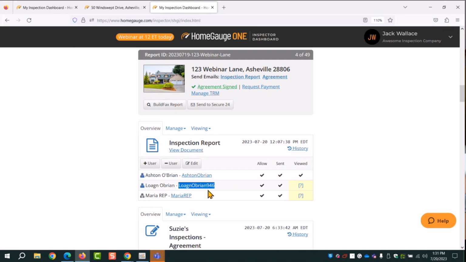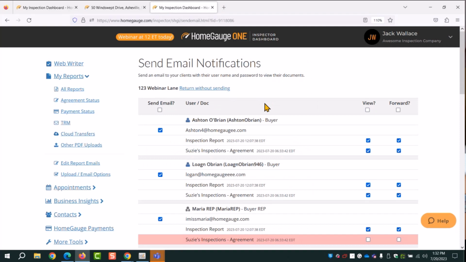Maybe it went to spam, and everything's just flooded with a bunch of emails, and he's like, hey, can you resend that email? This is a common example of how people get permissions taken away. You'll go and you'll say, oh, of course, I'll resend that email. You'll click inspection report, and you don't want to send it to Ashton, so people make the mistake of unchecking this and all these. You don't want to do that.